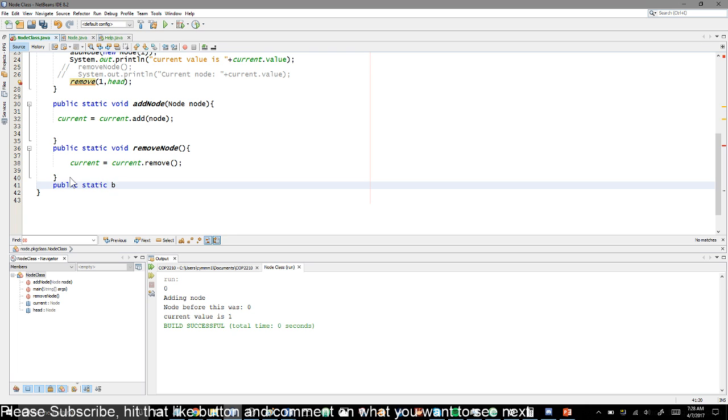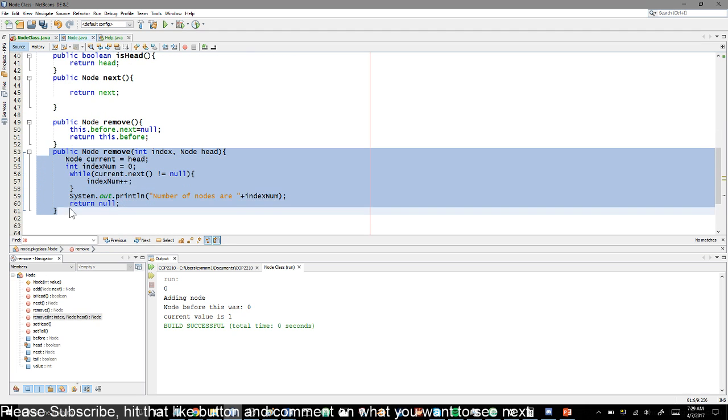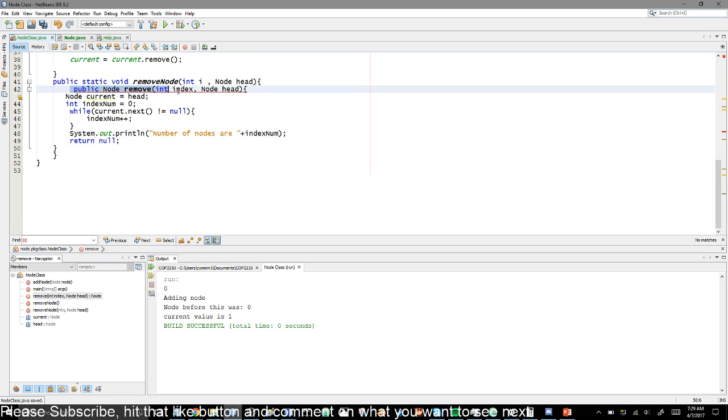Public static void remove node int I node head, and then let's do remove node dot remove. Actually, yeah, no, this should be in here.